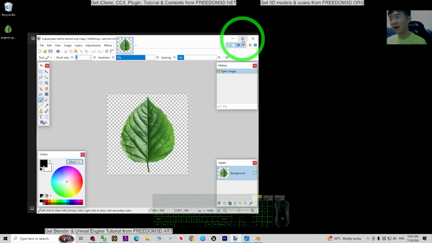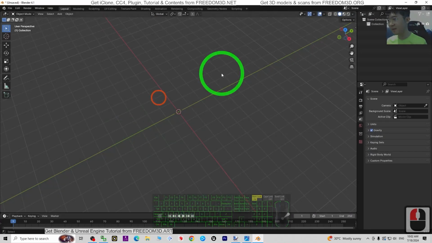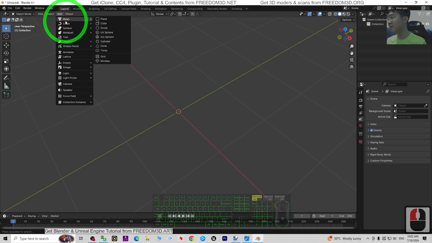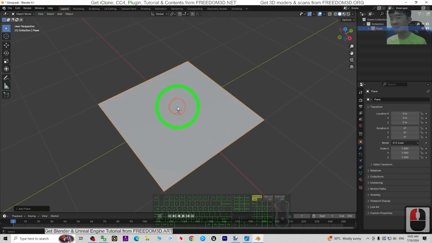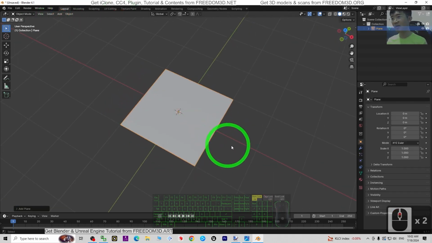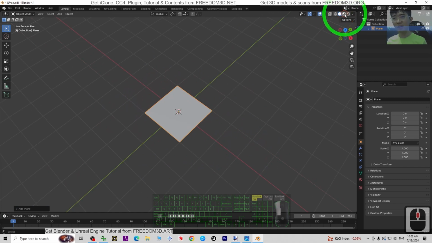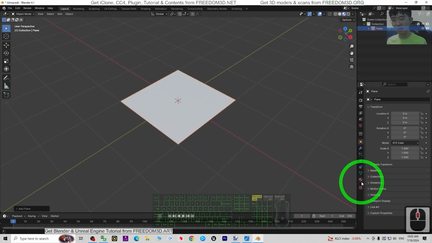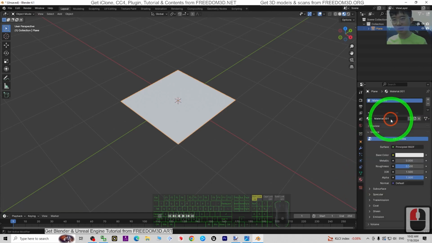So next, I'm going to proceed to Blender. This is Blender. First, what you need to do is just click add a mesh, add a plane, like this. Alright, next, click here to show the material texture. Then click material to add new.